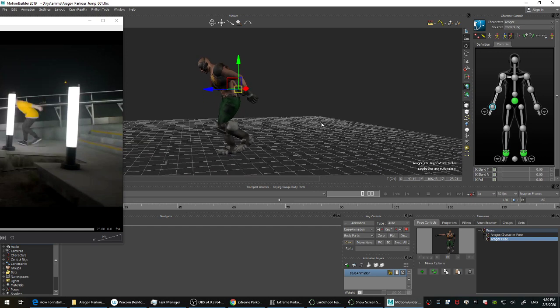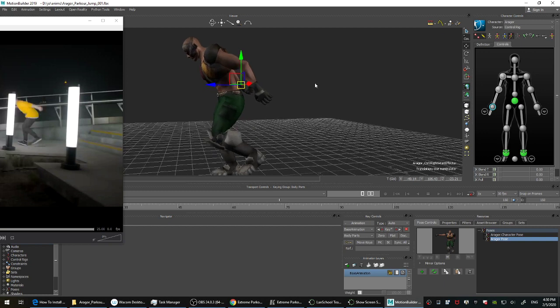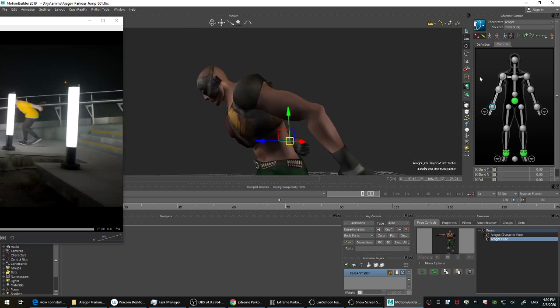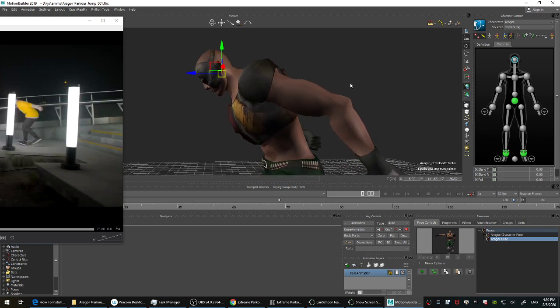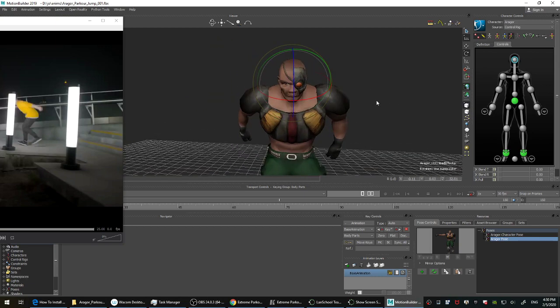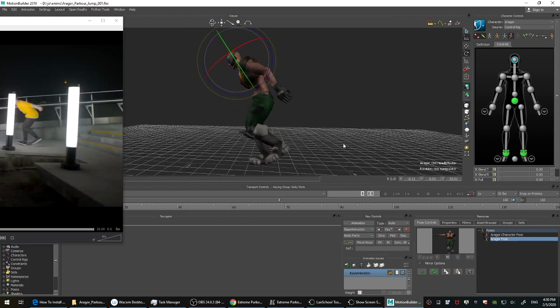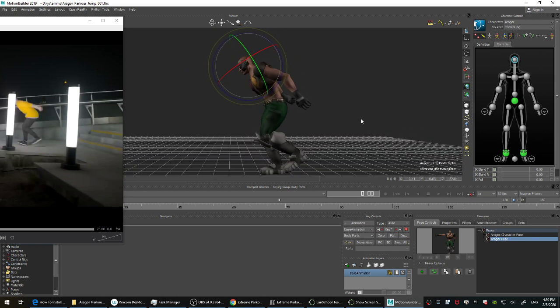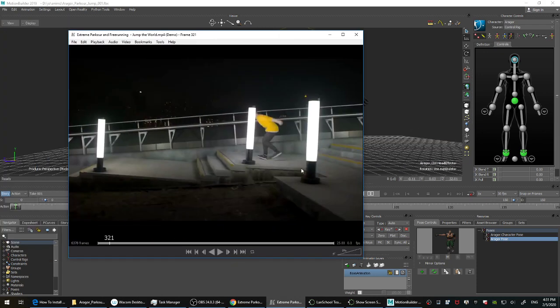Always think asymmetry when you're creating your poses. Unless you're a robot, you don't move symmetrically. If your character is a human, always think asymmetrical poses on both sides. I'm just gonna tweak the head a little bit to make it more natural, like he's looking where he's going. I think that's good. Can move on to the next pose.